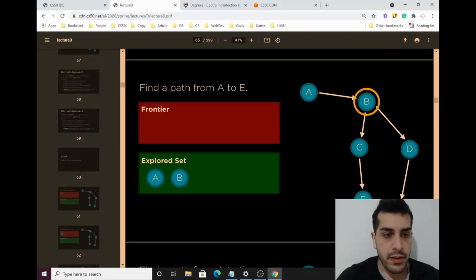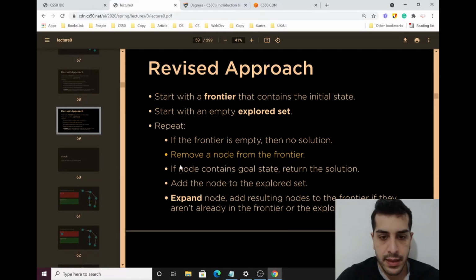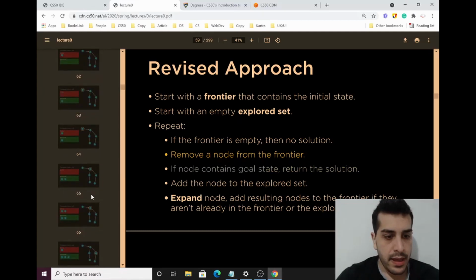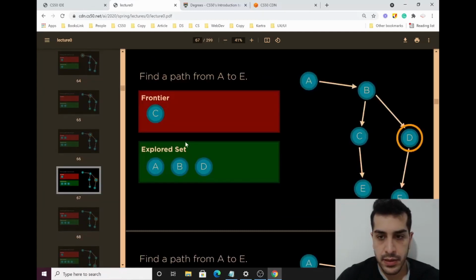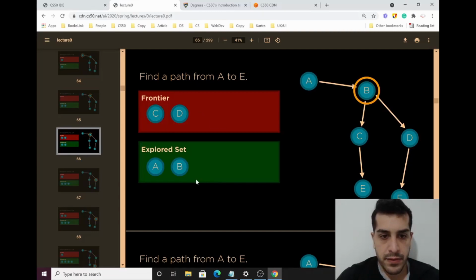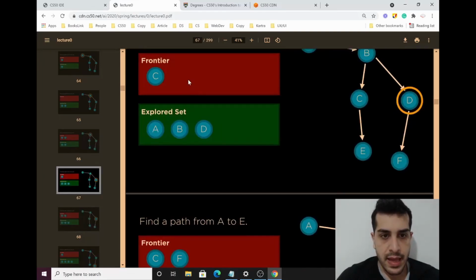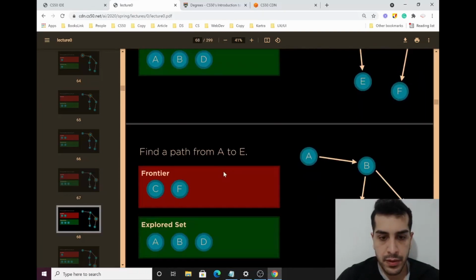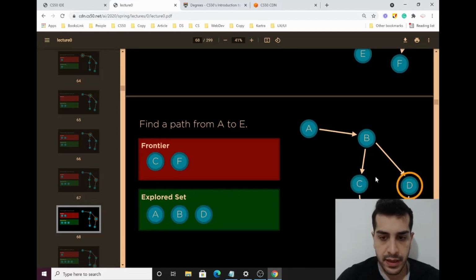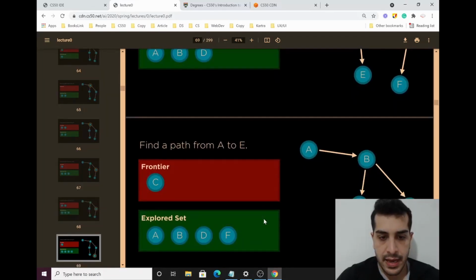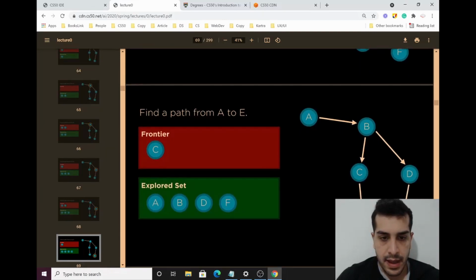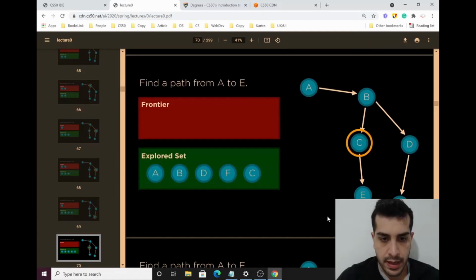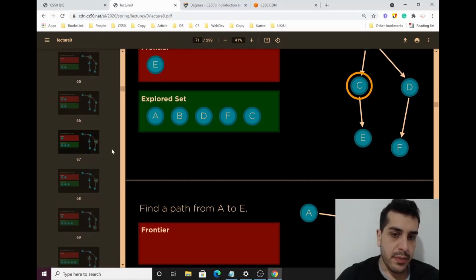According to the algorithm, we should always be checking if we are at the goal state. If we are at the goal state, we're done. Okay, so we keep on doing. So we've added C and D. Now we remove C and put it at the explored set, and now we remove D, we're gonna put F because F comes after D. Now we're gonna remove C and add E, right? Yes, we're gonna add E, and we're done exploring the graph. So this is a breadth first search.